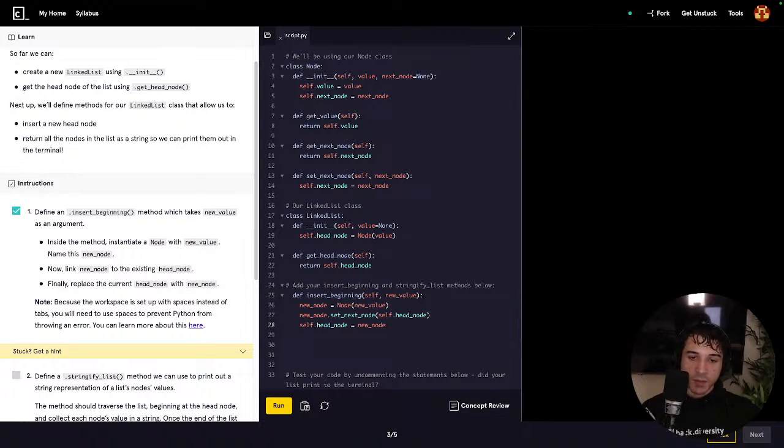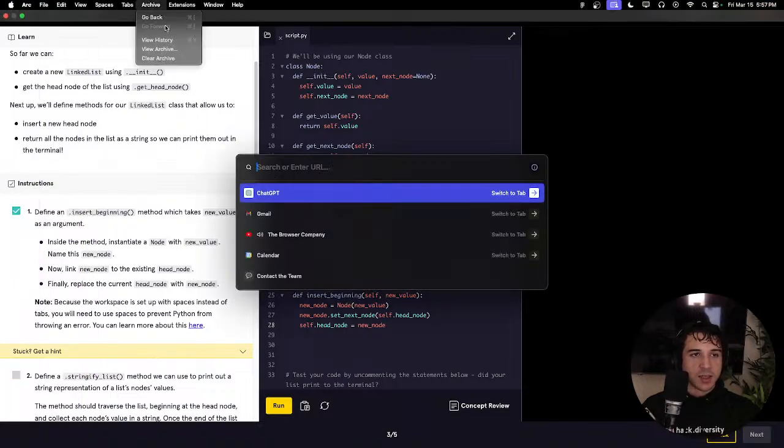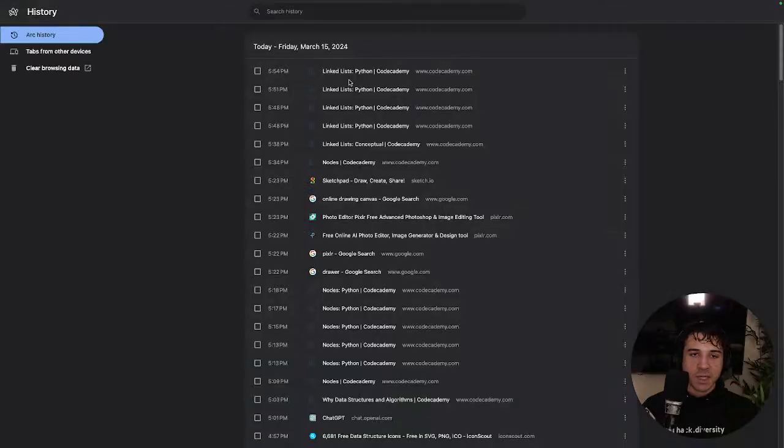To insert beginning, our insert beginning method of our linked list class, it takes in a new value. So let's say, let's cement it in, right? Let's really get it in our heads.